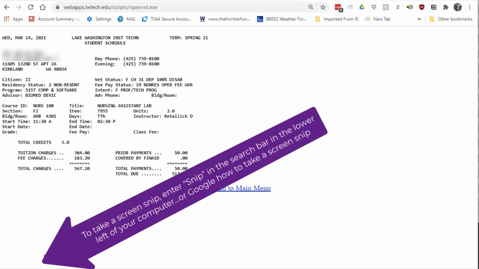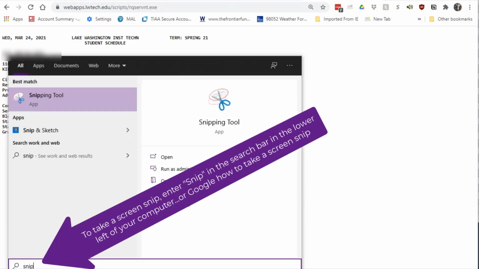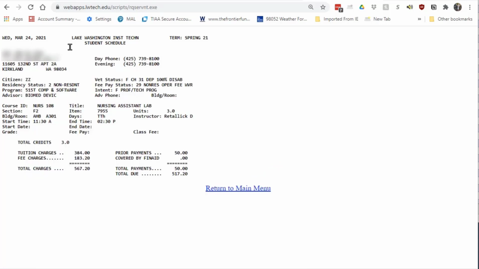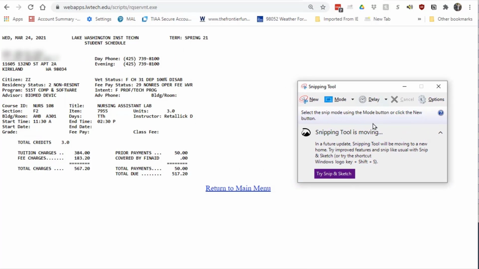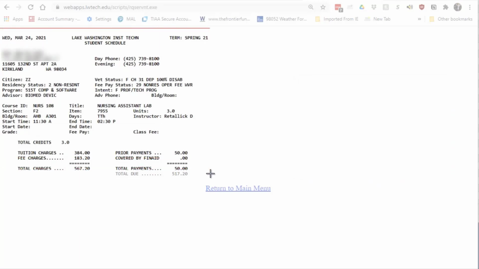So to find the snipping tool, I'm going to go down to the magnifying glass on my computer. Type snip, and the snipping tool pops up. And here's the snipping tool and the way this works. I'm going to make sure I'm on rectangular snip, and I'm going to click on new, and then I'm just going to click and drag my cursor.